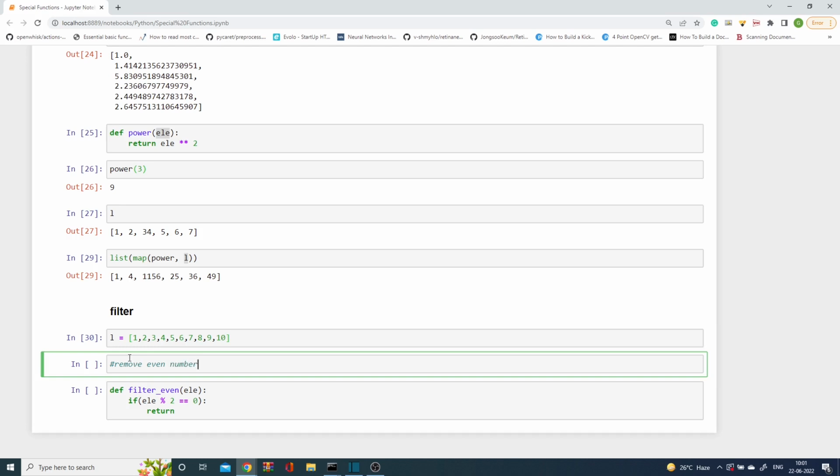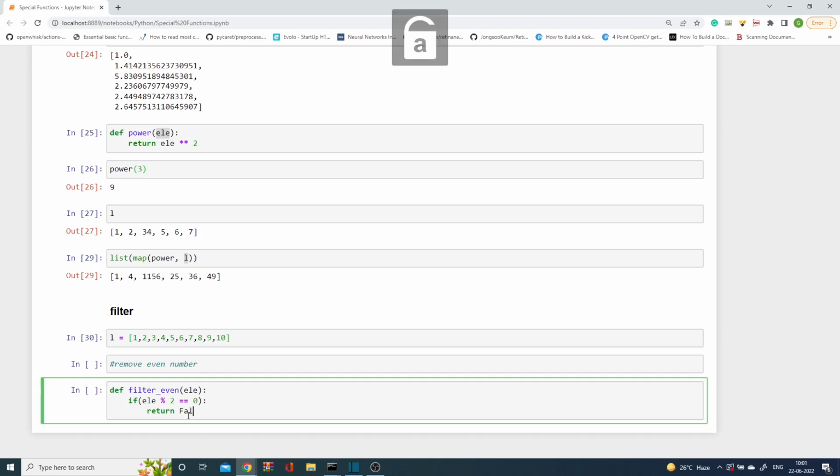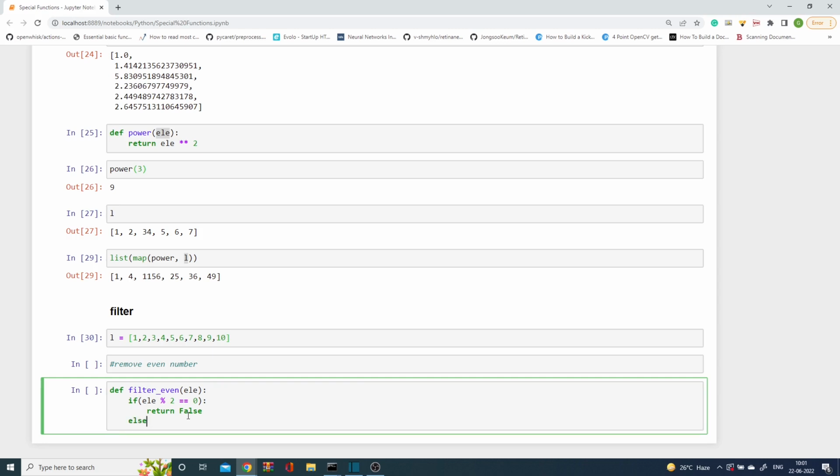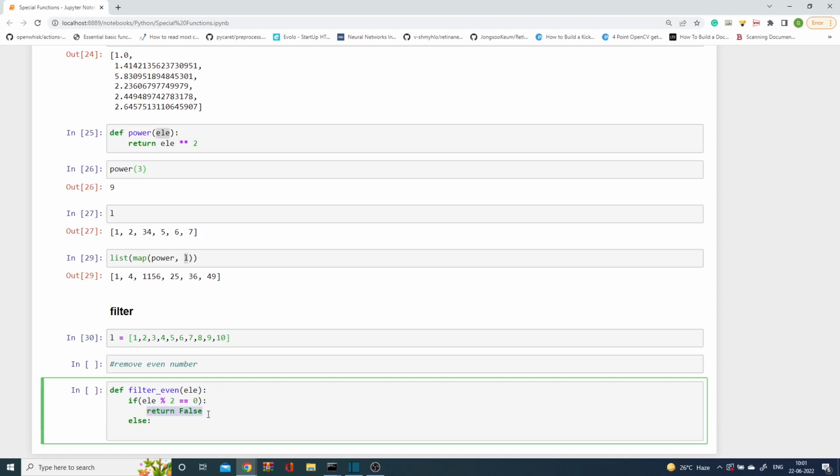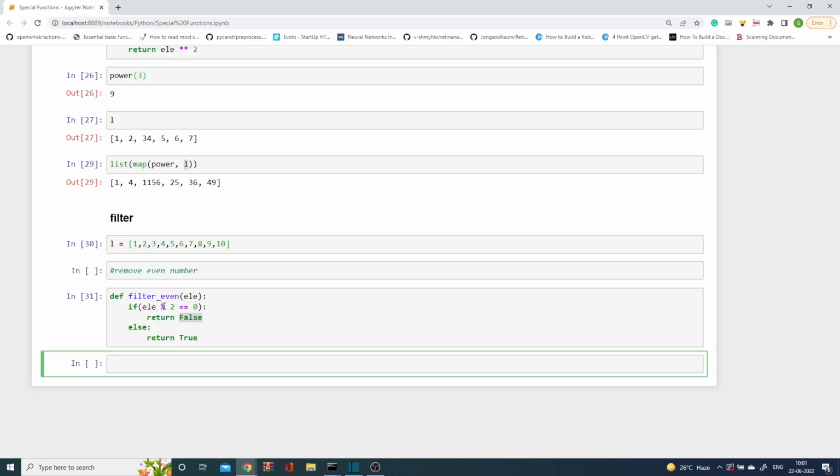Whichever element you want to remove, whichever element you want to filter out, for that particular element you should return false, and else return true. Whichever element you want to keep in your list, for that element you have to put true. You can clearly see that for even numbers I'm returning false. So whenever you're applying a filter function, that function should return Boolean values, either true or false. Whichever element is returning false, it will remove, and whichever element is returning true, it will keep. Okay, now let's see what happens here.